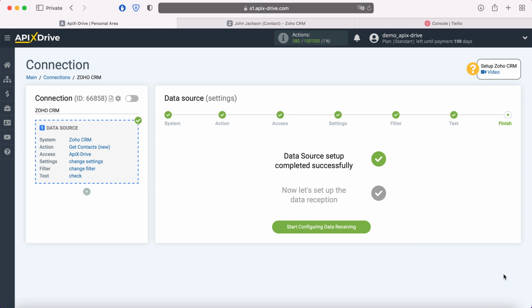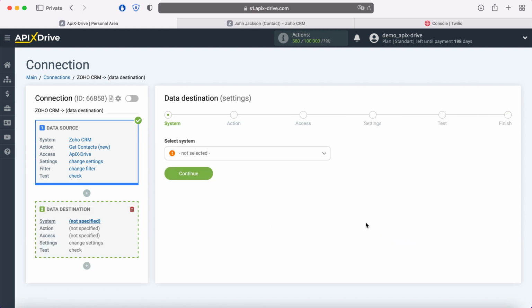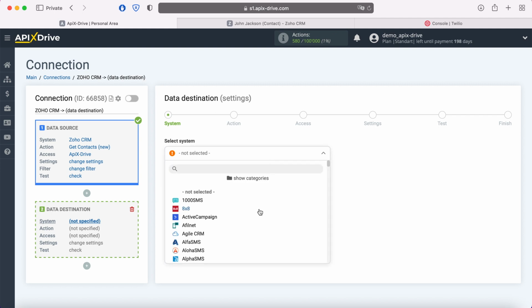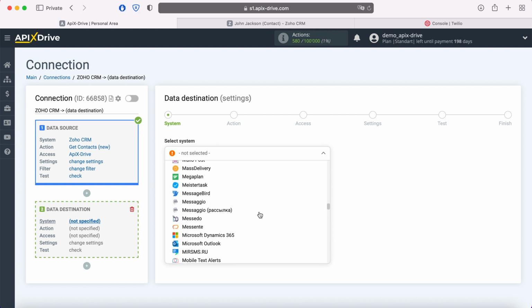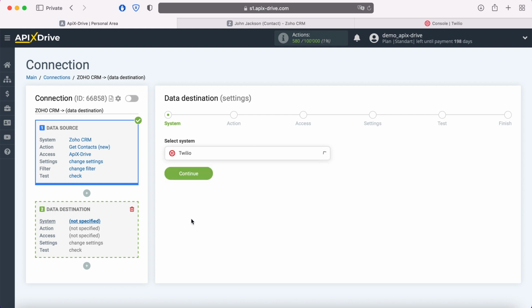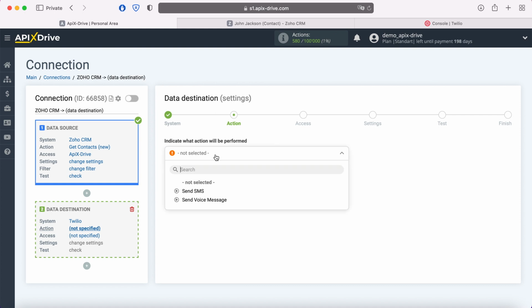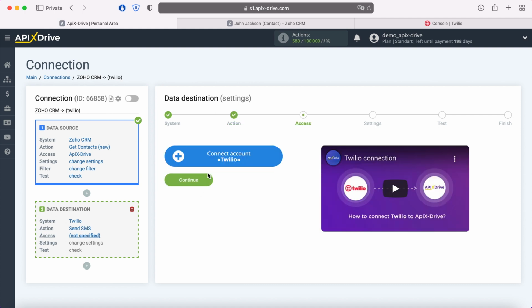Now you need to go to the data reception settings. Select Twilio as the data receiving system. Next, you need to select an action. Send SMS. At this stage you need to connect your Twilio account to the ApiX-Drive system.